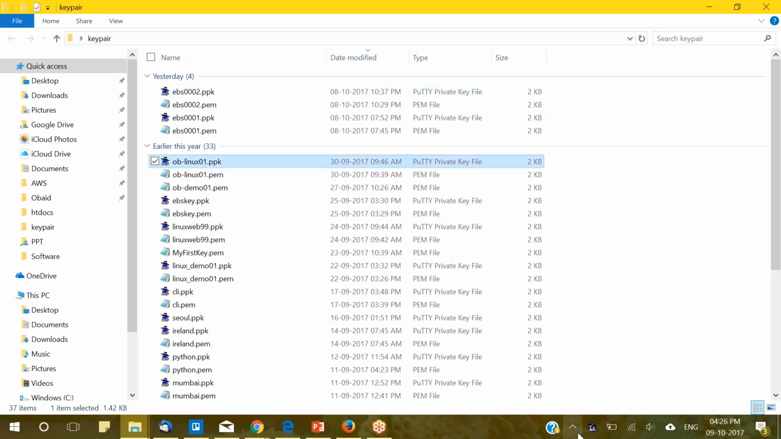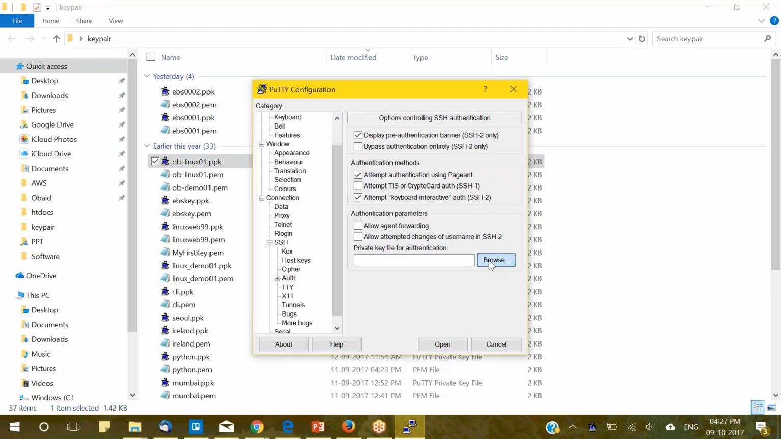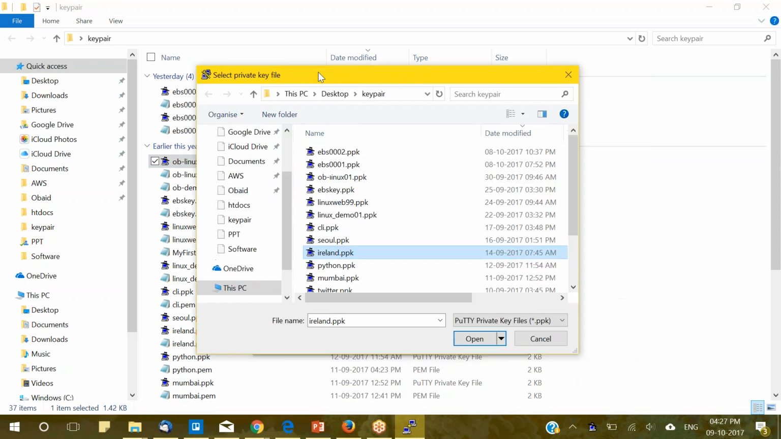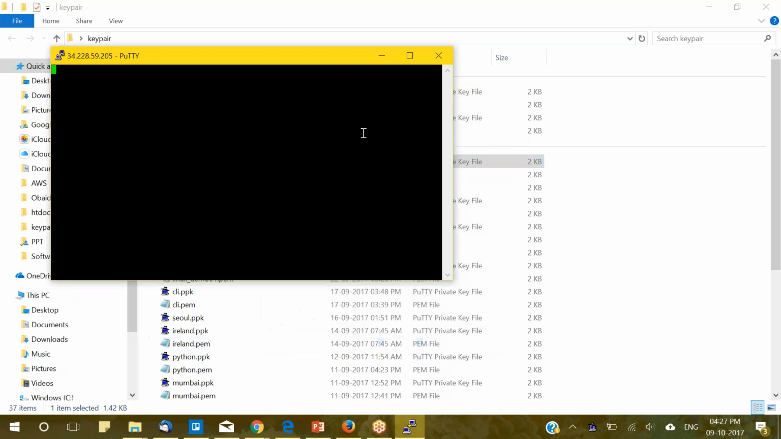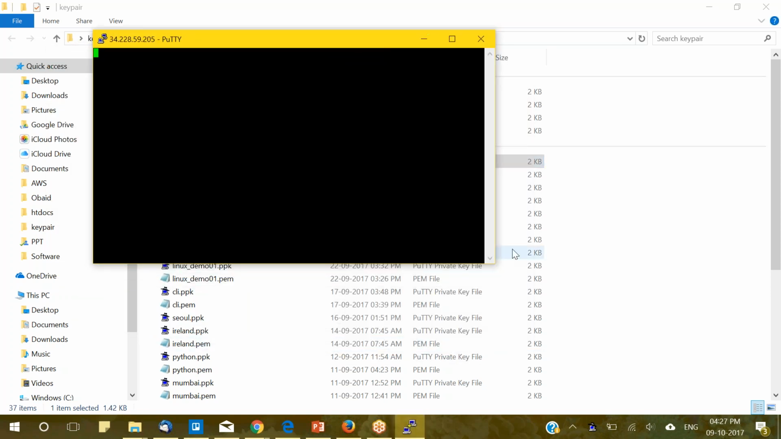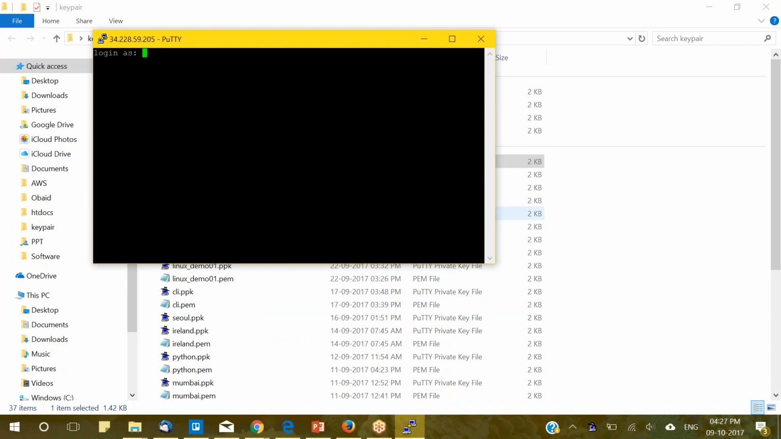This is the ppk key pair file. I will be creating one new session from here. We'll be using the private key, public key authentication, and then browse and select the ppk file from here. So this one is the correct ppk file. I will click on open, and now we are getting connected to the instance. We will use ec2-user as the username to log in.